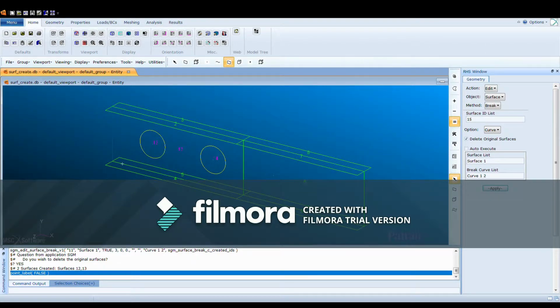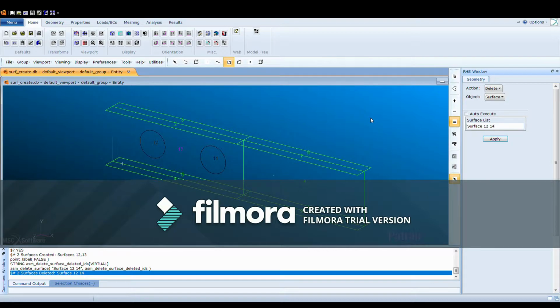As we continue working with our circular curves, what we're going to do is delete under object. We're going to select surface, and for our surface list, we're going to select surface 12 and 14. We're just going to go ahead and type it in. That's the surfaces where the circles were made, and we're going to hit apply. So now the surfaces are gone, and all we're left with are our curves. And right after this, we're going to start checking out how our model's looking.